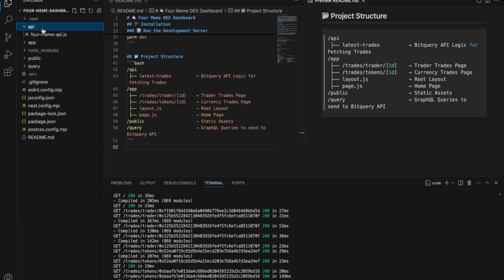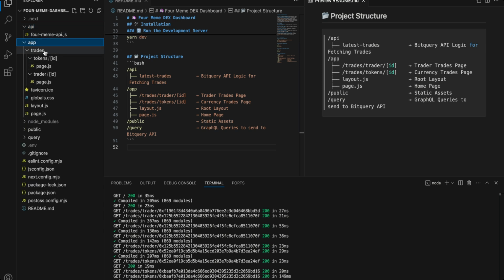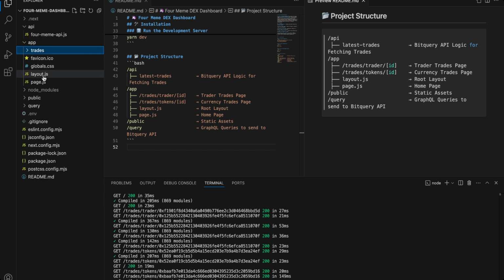So within the API folder, we have a file named fourmemeapi.js, which has the three APIs that are required for this project, which are the latest trade API, the trades of a trader API, and trades of a token API. This is the app folder. Within here, the code for front end is written. The page.js is the code for displaying the latest trades on the exchange.